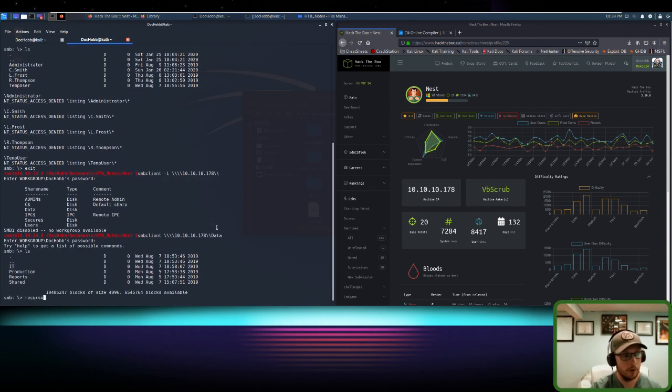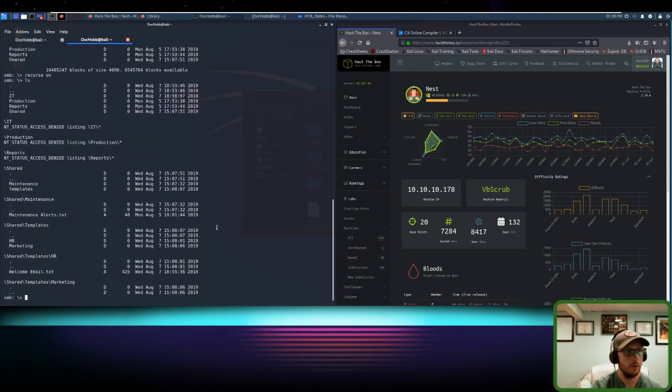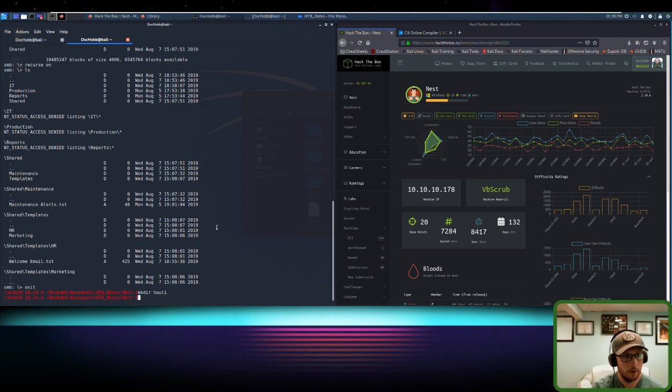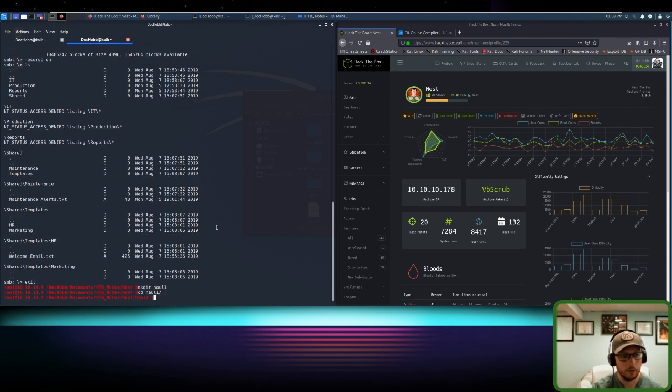Let's turn recurse on again. And this time you can see that we actually have some stuff to work with. So I'm going to do mget, actually I'm going to exit out first. I'm going to make a directory called hall1, because I just want to store all this neatly. I don't want it running into that notes folder and I don't want that getting clogged. So we're going to go back in now.